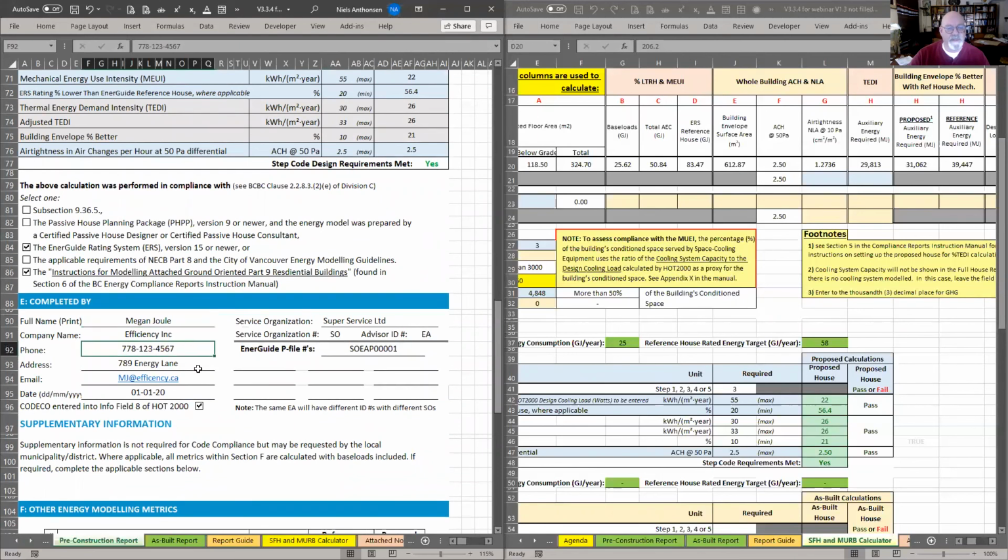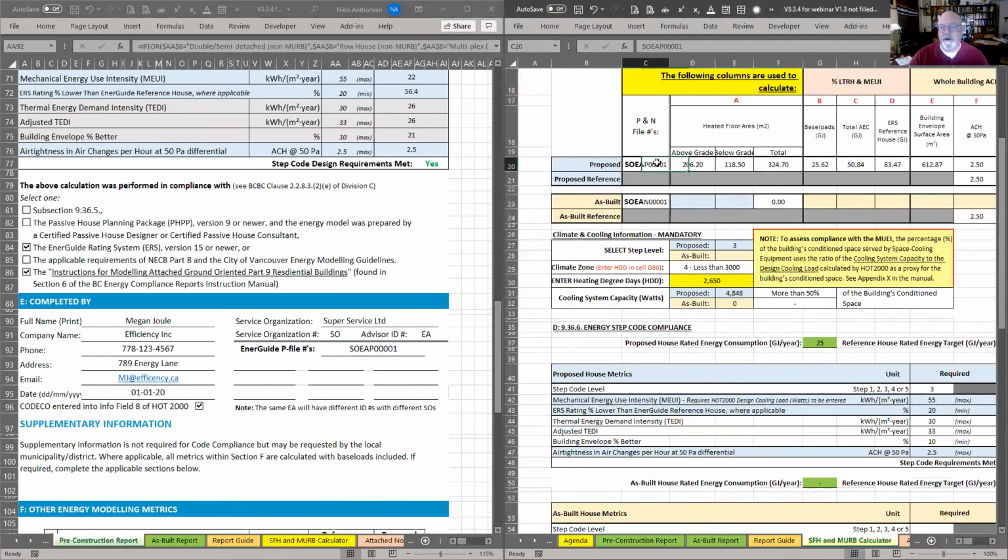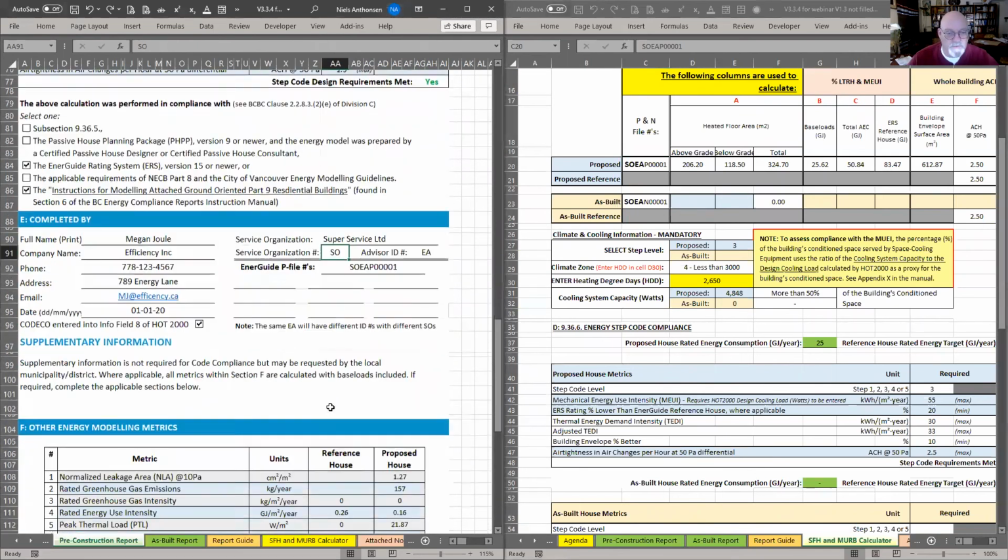Megan Jewell, Efficiency Inc., company name, phone number, all your contact info. This self-populates. If you go over here, you will see that it self-populates. So let's just say we're on file 126. And you will notice that this one here now changed to file 126. So, okay, you want your SO number. So if you're with CHBA, what are they, 51? Your EA number, City Green is 79 for the SO, and your organization number.